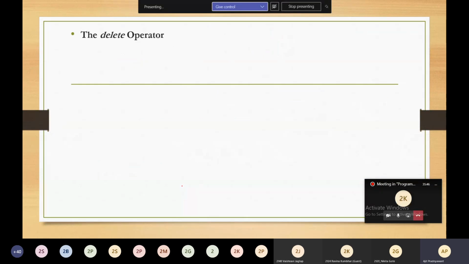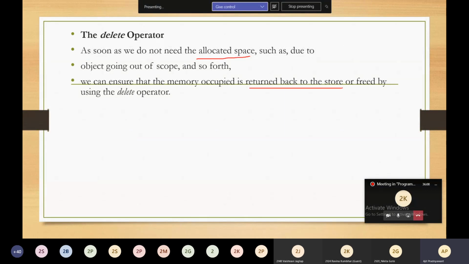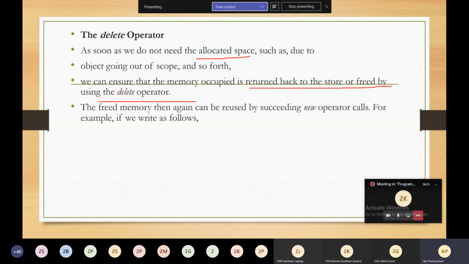So next is the delete operator. As soon as we don't need the allocated space due to an object going out of scope and so forth, we can ensure that the memory occupied is returned back to the store or freed by using the delete operator. The freed memory can then be reused by succeeding new operator calls.